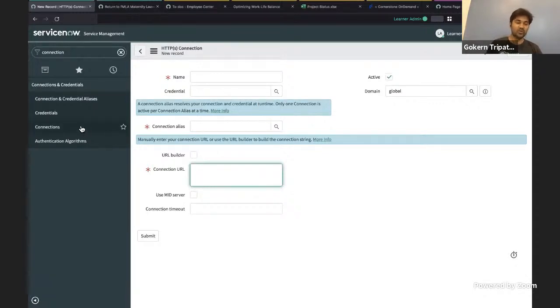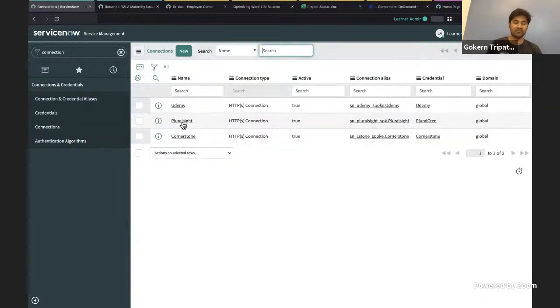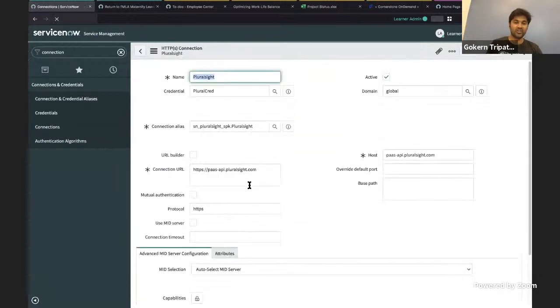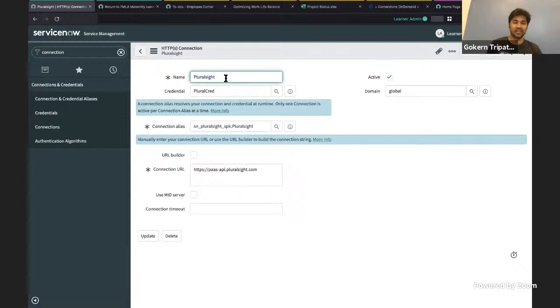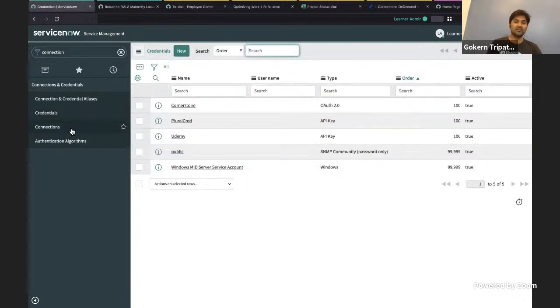Okay. So let me open the existing record to show how exactly it will look. So for the Pluralsight itself, you will see the name can be anything provided by the admin. The credential is the credential that was created. The connection alias is the Pluralsight, and this is the connection URL which the ServiceNow application will link to. Okay. So once the connection and credential are done, these two applications are now connected, and they can start sharing information with each other. They can start talking to each other.